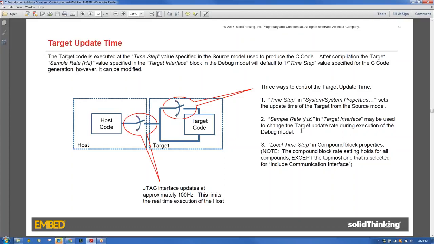If you recall, when I showed you the target interface, there was a frequency entry in it. You can change that entry, and it'll cause the embedded code to run at the frequency that you specify. And then lastly, we can do it in the compound block, like I mentioned very early on in this presentation, when we use the local time step in a compound block. But by far the easiest way to do it is in the source model, just set the time step, generate the code, and then run it in the debug model.